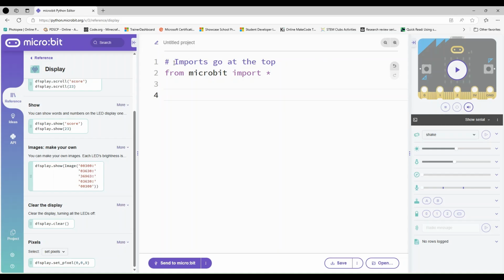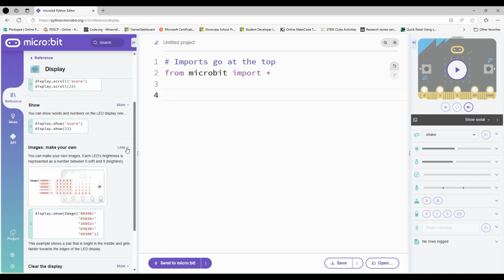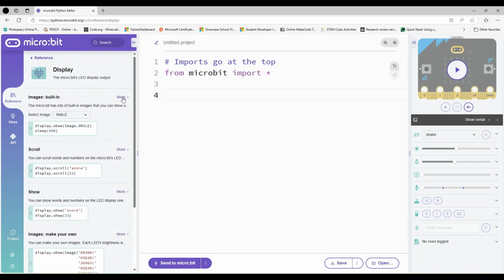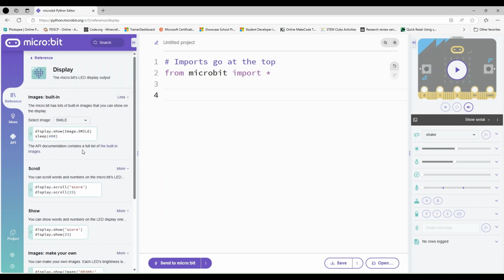So let's have a look at images. What I've done is I've zoomed the interface window here slightly. You can see that plus and minus at the top here. So when we start working on this display.show where we can create our own custom images, we can see it a bit more. And again, if you click the more here, and this is the same for all of them, it gives you a little bit more explanation about what's going on so you can see how it would map against the LEDs on the front here. But we're going to start with show image.